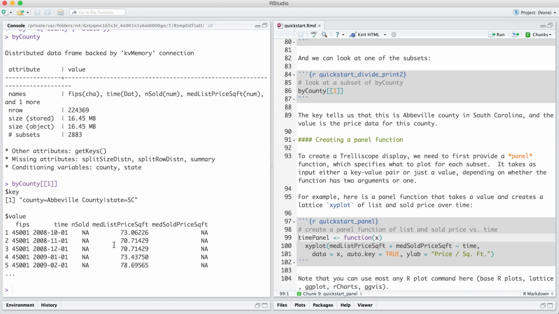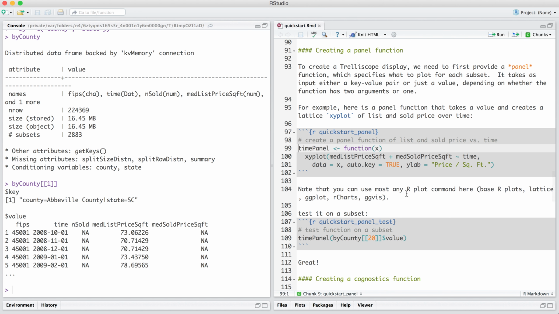But once I have a distributed data set, basically what I need for a Trelliscope display is a function specifying what to plot for each subset, and then another function specifying some metrics that might tell me something interesting about each subset. So I'm going to create a simple panel function which takes a single argument, and it's expected that argument is any value of a key value pair. So this data frame for this county would be passed into this function.